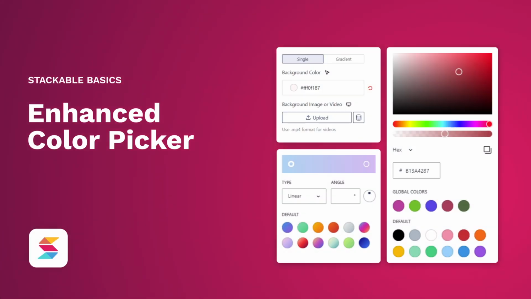Stackable's enhanced color picker, released in version 3.12.0, brings a whole new level of control and creativity to your color choices. We hope you enjoy using these new features in Stackable.